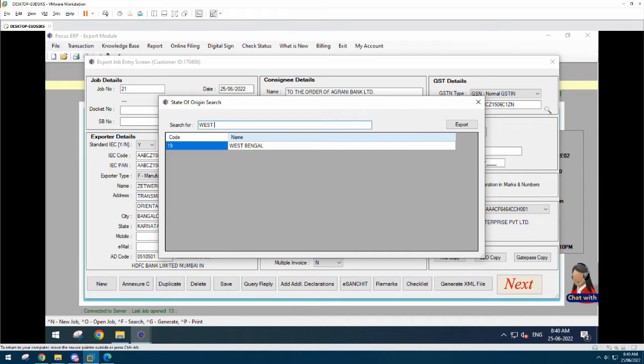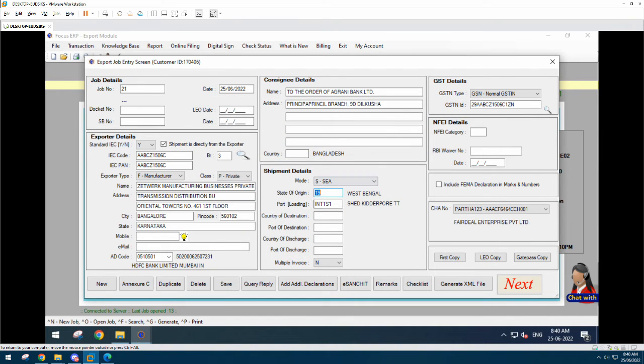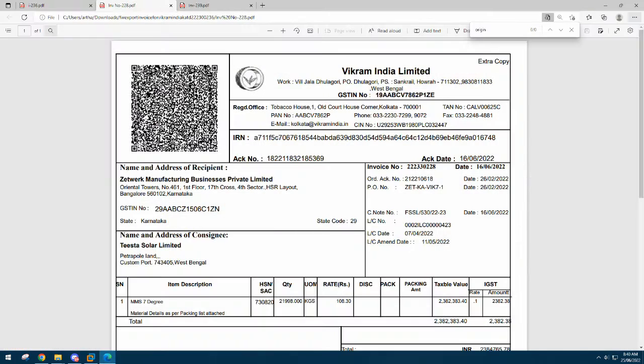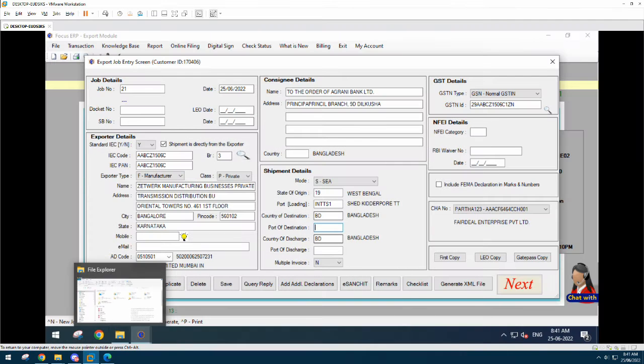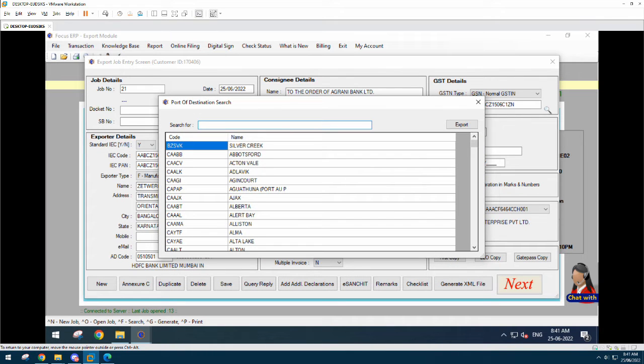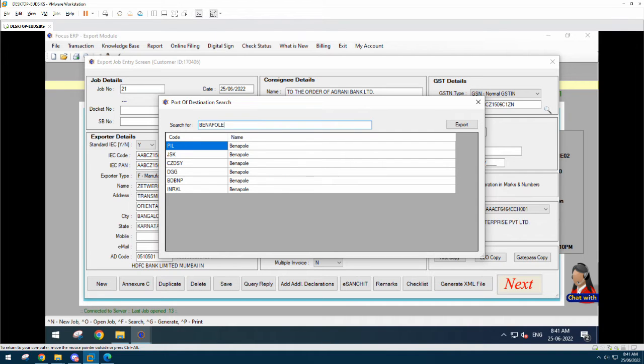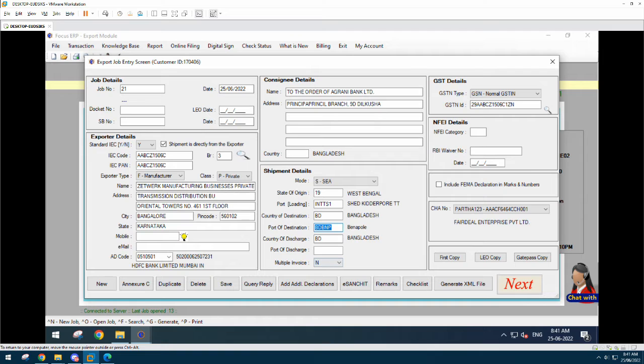Again F1 and we type West Bengal. Double click. Country of destination would be Bangladesh, BD. Port of destination would be Bangladesh. Port of discharge is Benapol, and it is Bangladesh. So it would be Benapol, BDBNP. Do not use the other ones. Port of discharge is also Benapol.